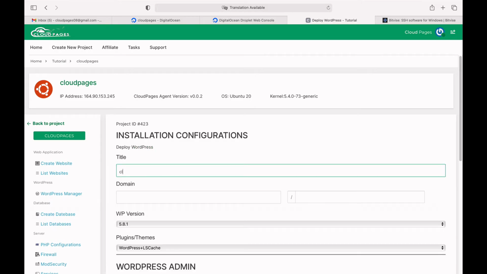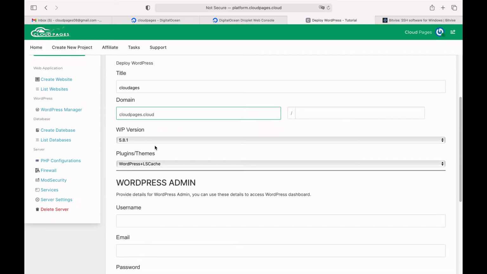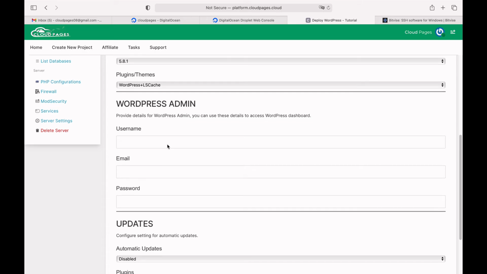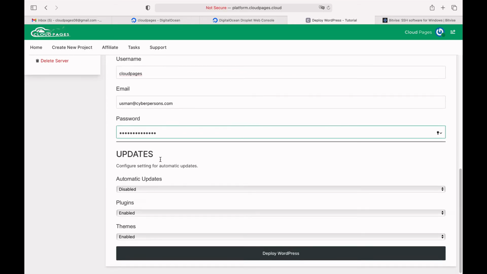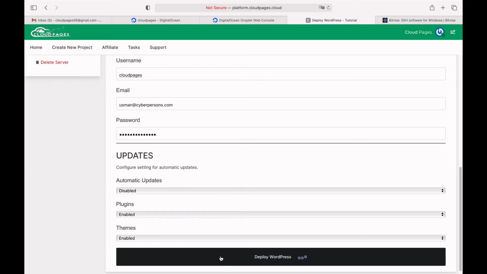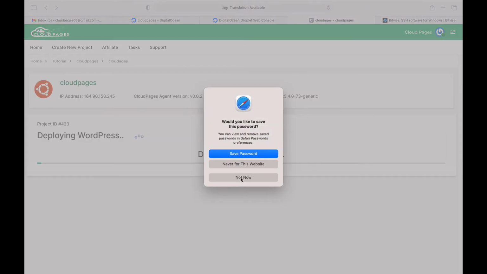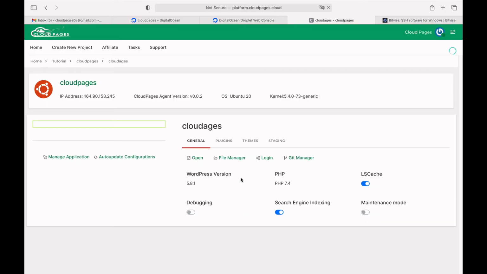I will provide all the details: CloudPages for the title, the domain cloudpages.cloud, and for the version I will keep 5.8.1, login details CloudPages, and I will keep the rest of the settings as they are. I will deploy the WordPress. Deployment started. Let's wait for the deployment to complete. So WordPress is successfully deployed.